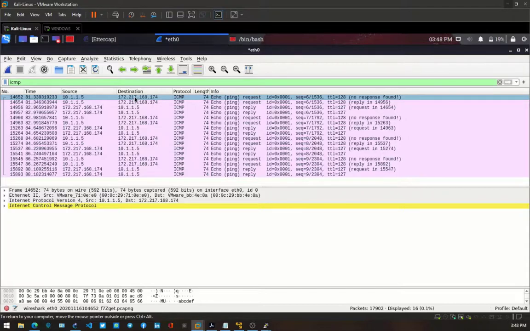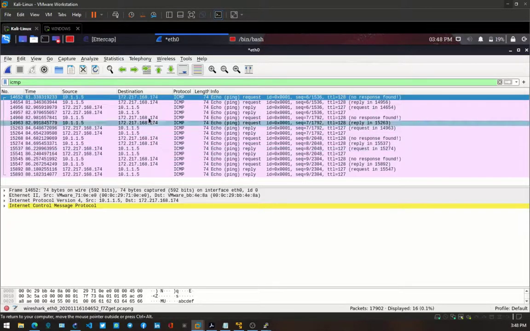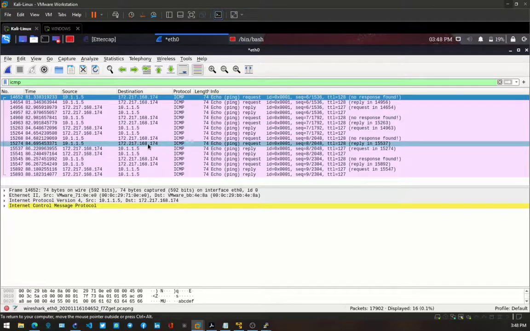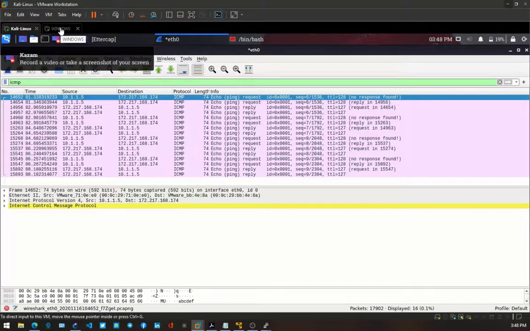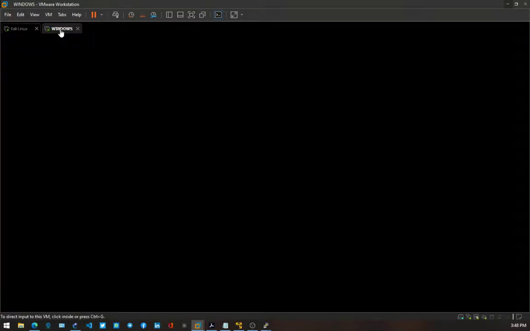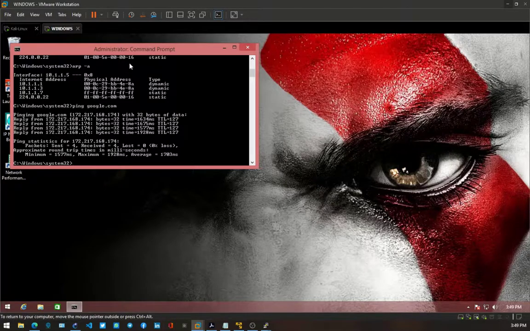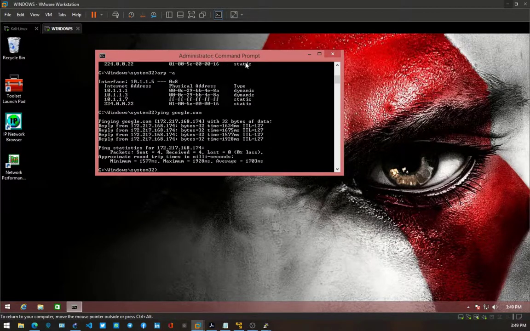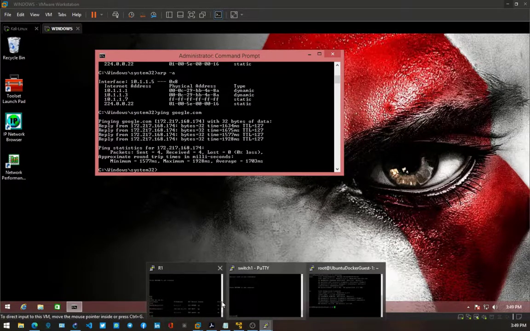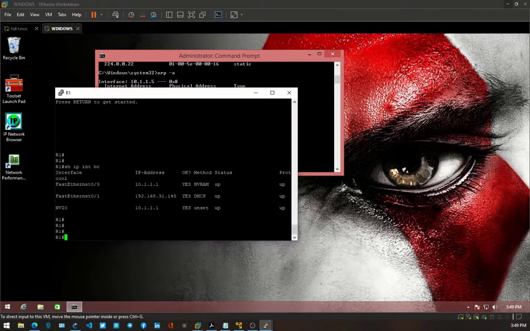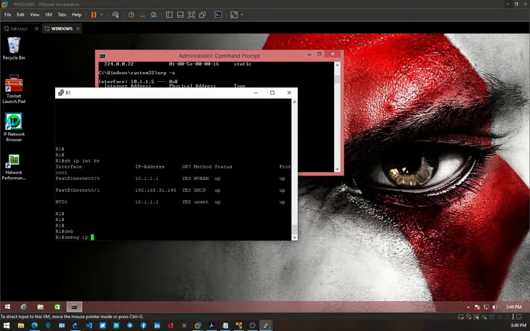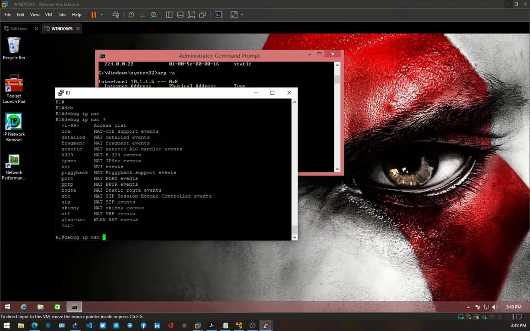So this traffic wasn't supposed to be seen by this Kali machine, but because of ARP poisoning, we are seeing everything in clear text. So once again, back on my Windows PC. Okay, let me go to my router first. So back on my router, I can type debug IP NAT translations.